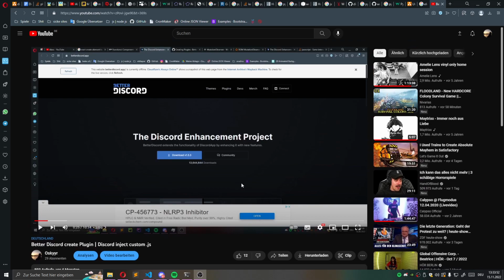But Better Discord isn't that TOS friendly for Discord, and I heard about some cases where users get banned or users get blocked when they use Better Discord. So I wanted to have another way to inject some JavaScript code.